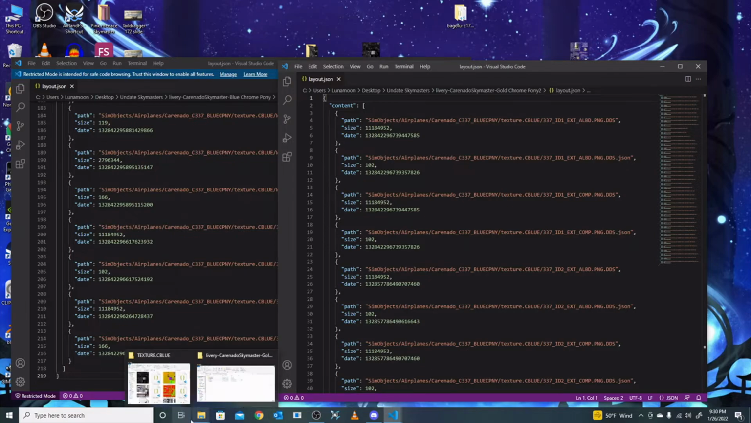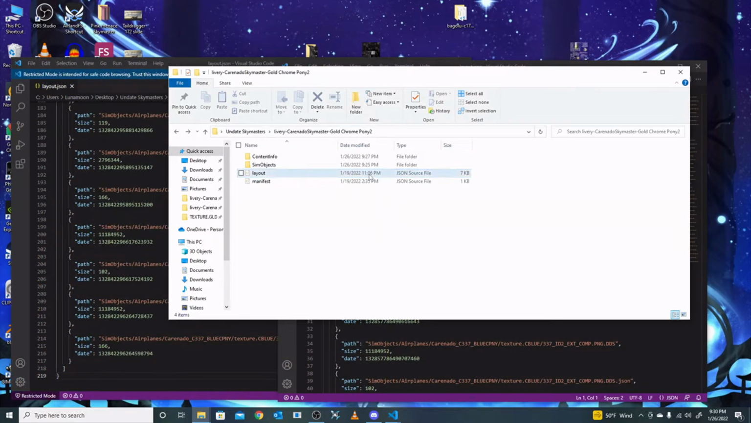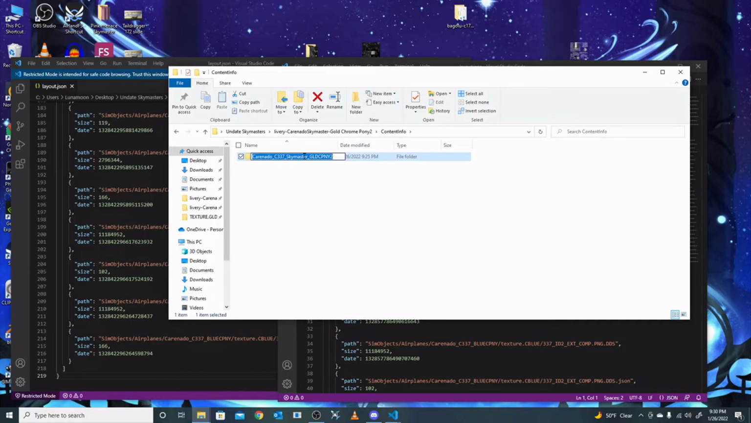I'm going to do this. I'm going to go in here and make sure I'm in Gold Chrome Pony 2. And I'm going to say, well, what is the content info folder called? Ooh, stumbling all over myself today. I would not make a good actor because I would have to do the mouth exercises. So I'm just going to copy that file name where I'm keeping the thumbnail.